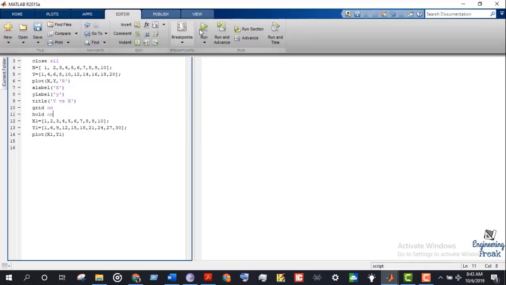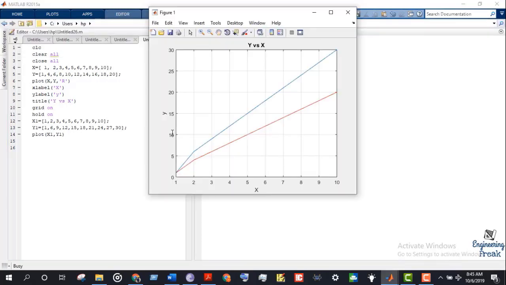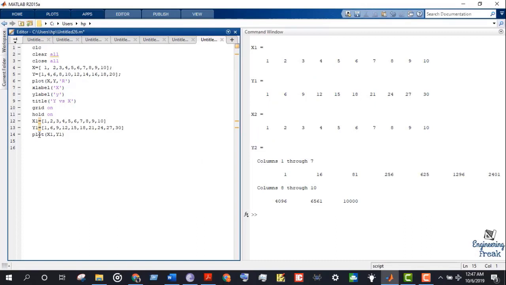Let's run the code. As you can see, the two plots are in the same figure while both x-axes are similar and in the y-axis they have different colors. For the first curve, it's red and for the second curve, it's blue. But there is only one problem, that it is difficult to identify the plots. For easy identification, we will use the legend function.